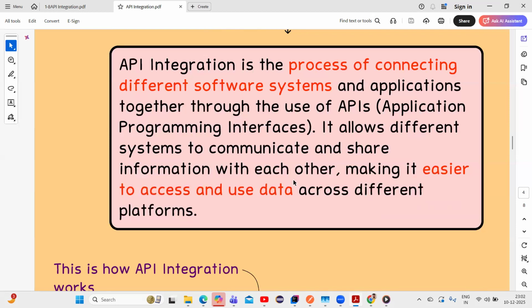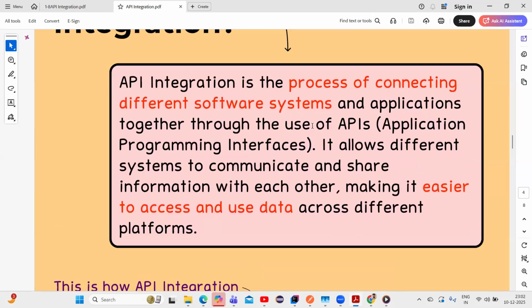As I mentioned, Amazon is one application, or you can call it a software system, and PhonePe is another software system. To communicate between these two applications, we will use API integration to do the communication between them, right? That is the only thing they are telling here, making it easier to access and use data across different platforms.